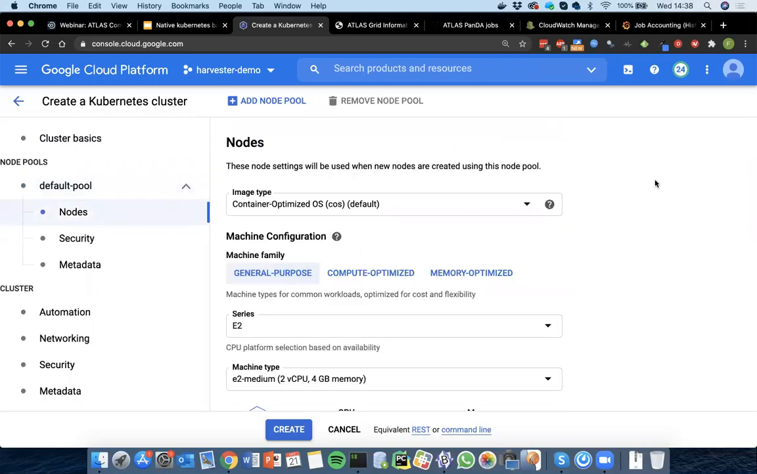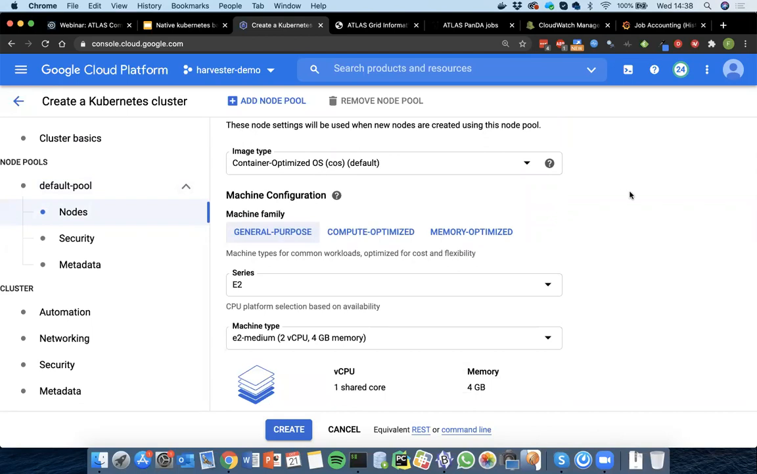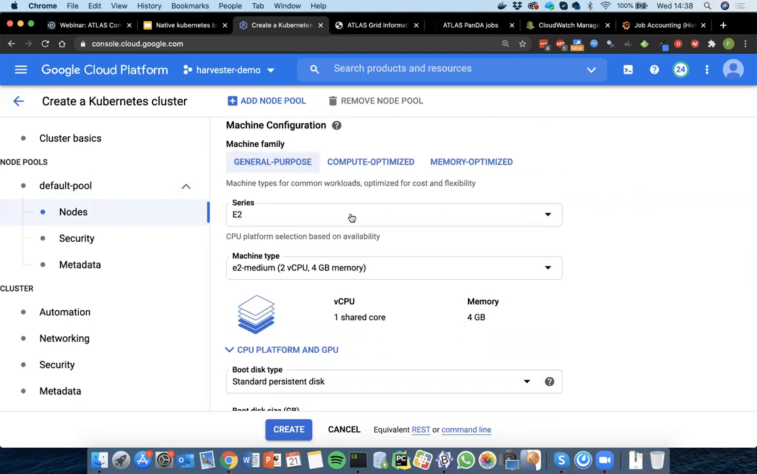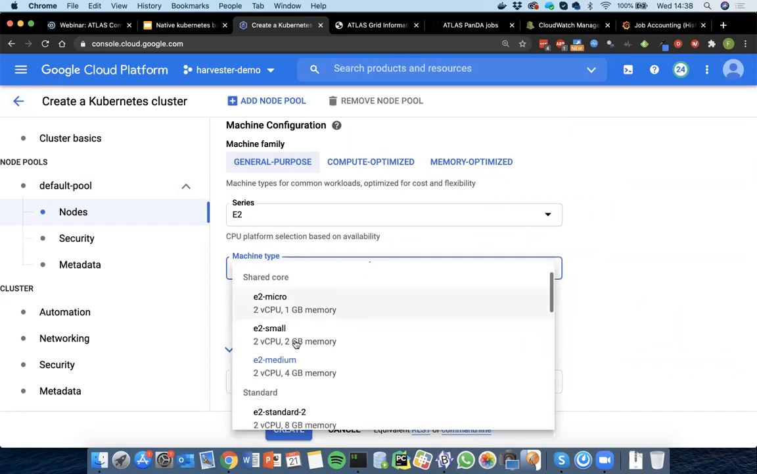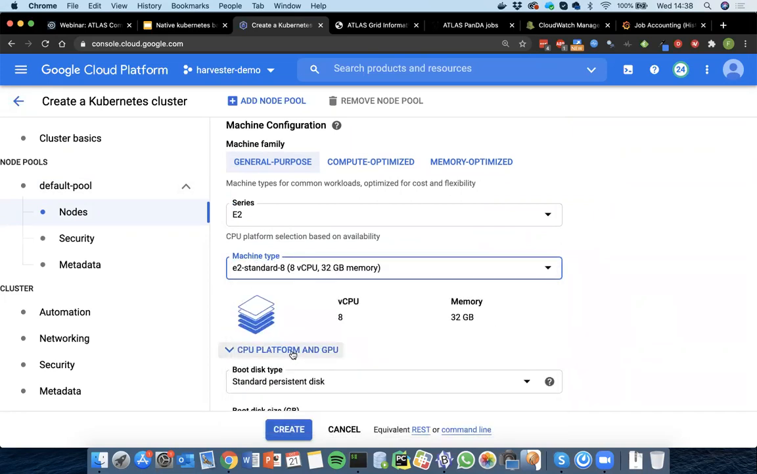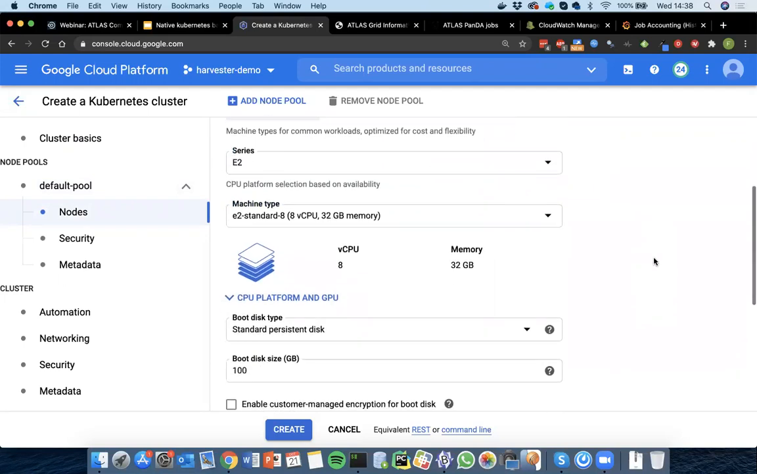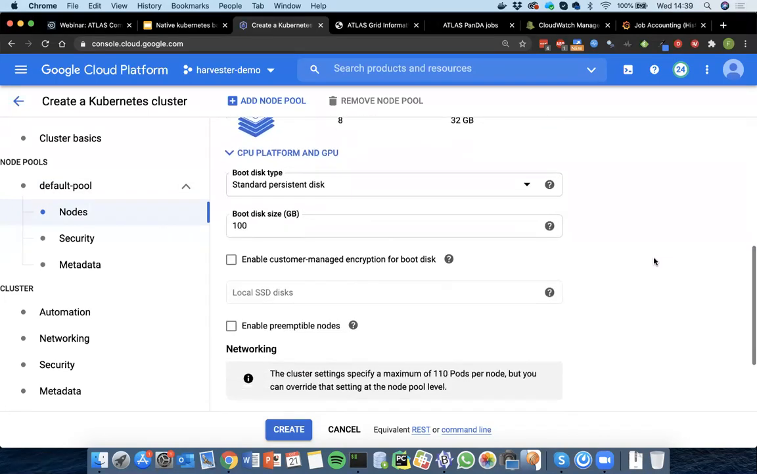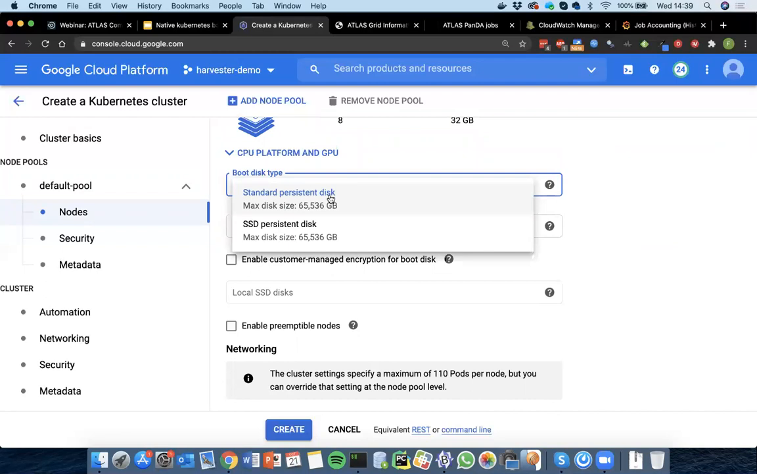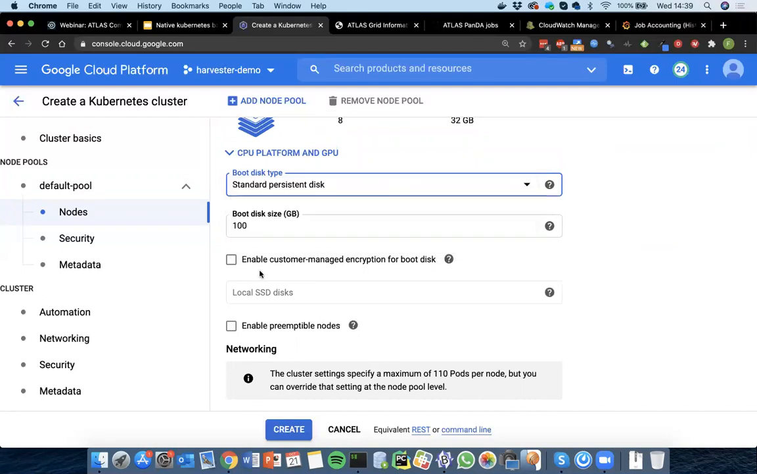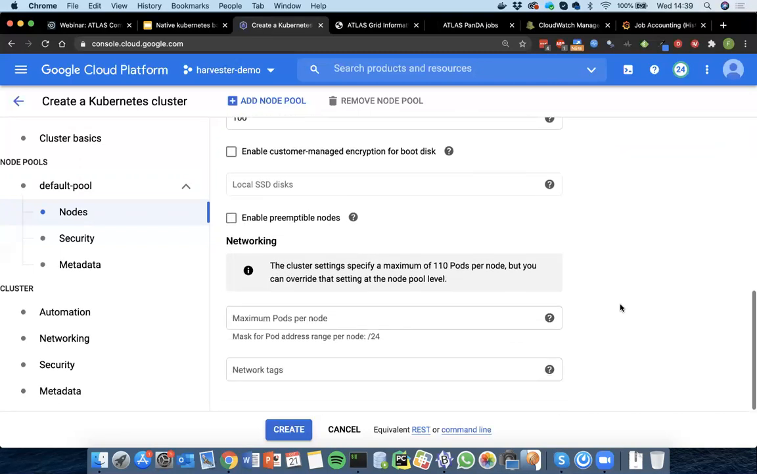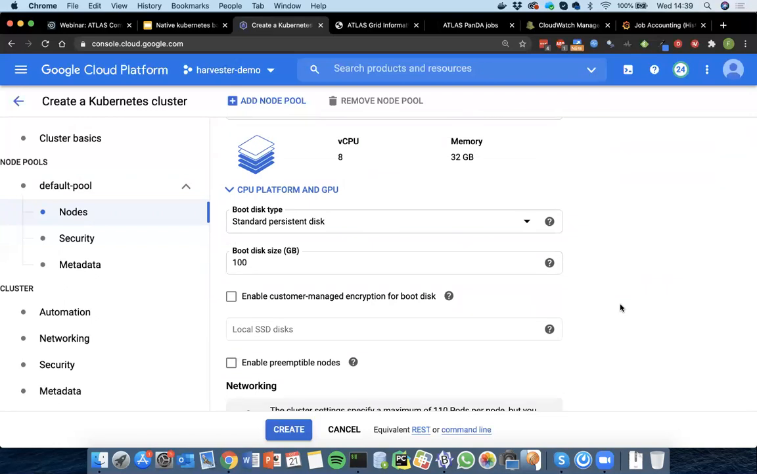Then when you go to the node configuration, any of the operating system images is okay for us. I will create an E2 virtual machine, and I will select it with 8 virtual CPUs and 32 gigabytes of memory. The memory is a bit too much for us. You can also take custom ones, but it's not necessary for this demo. 100 gigabytes of persistent disk. Here's where you configure if you want persistent, like spinning disk, SSD, if you want local SSDs. And that's basically all that you need to configure. I will create a cluster.